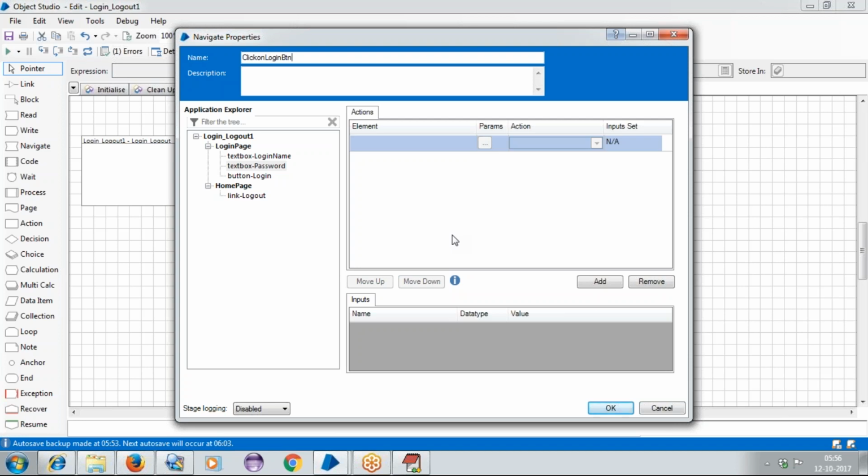Can you repeat again? Can we give spaces or not in the name? We can provide spaces. Everything will be acceptable here. Or if required, you can use an underscore also. Spaces we can give, but according to programming standards, and it's not only Blue Prism, in any programming standards, spaces are not suggestible here. If required, we can use an underscore here.